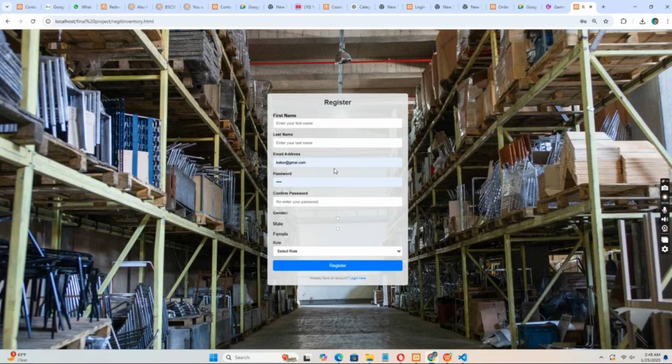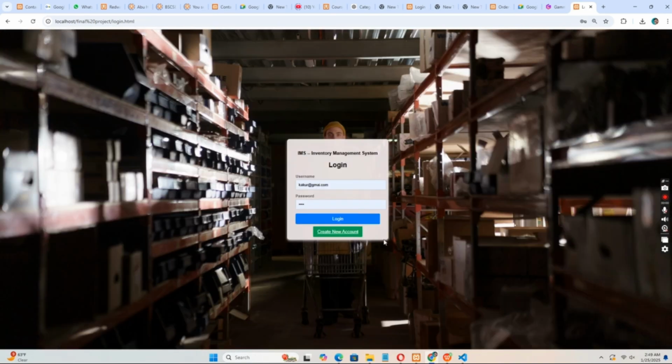Then this is our registration page. Here first name, last name, email address, password and confirm password, gender, and admin, manager and staff buttons are available. If you register, then go to login.